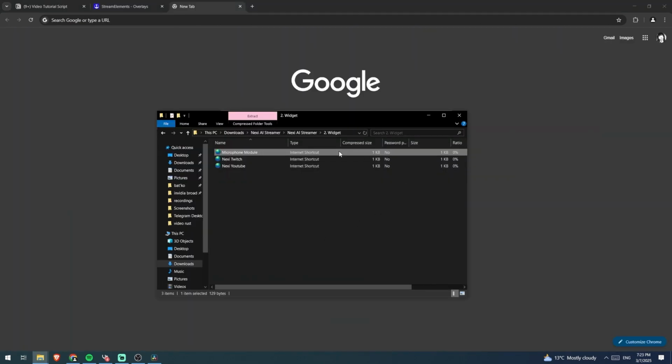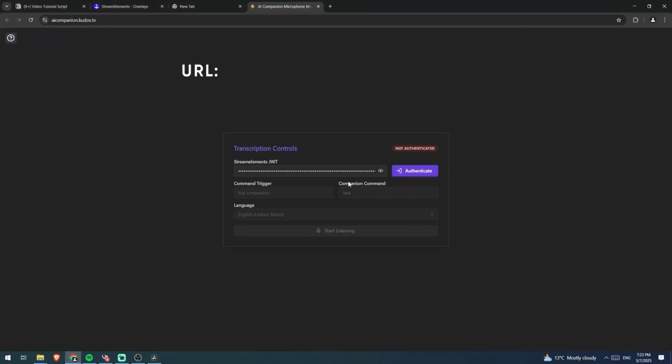Now, let's set up voice control using the microphone module. Go to aicompanion.kudos.tv in your browser. Paste your StreamElements JWT token into the JWT token field and click Authenticate. Set your command trigger, the word or phrase to activate voice response like, "Hey Nexi." Verify that the companion command matches your widget settings, usually ask or say.